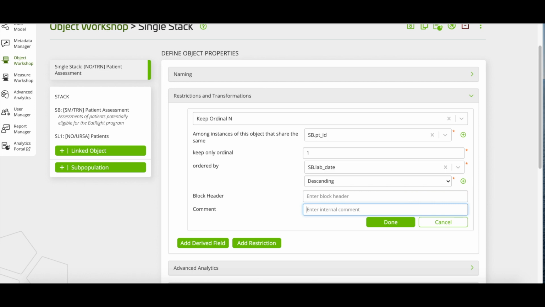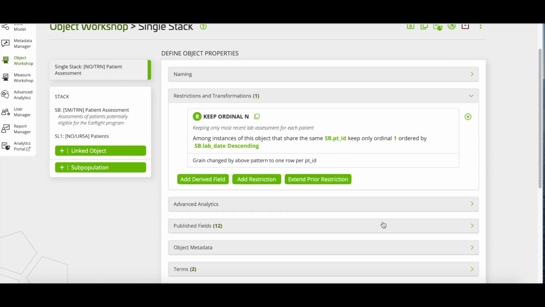Let's add a brief comment clarifying what this pattern is doing. So something like keeping only most recent lab assessment for each patient should do the trick. Clicking Done, we'll now see the summary of our description with a note stating that the restriction will change the grain of this object, which we would expect. And that's it. We just created our first restriction, and if I wasn't talking so much, it would have only taken a few seconds to complete this data transformation.